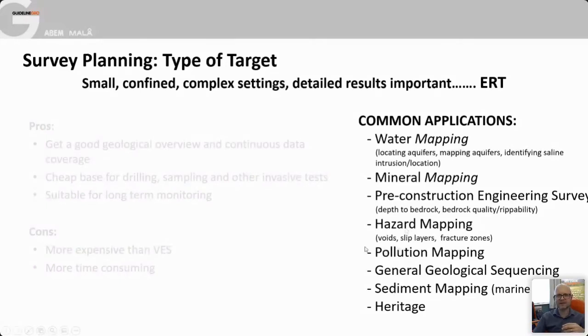I would say in the customers that we come into contact with, water mapping, mineral prospection, and engineering are very, very common. But we do now see a lot more of these environmental application surveys coming into the fore, looking at pollution, looking at saline intrusion, things like this.